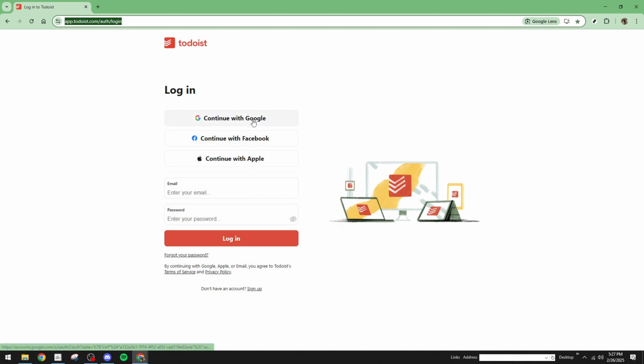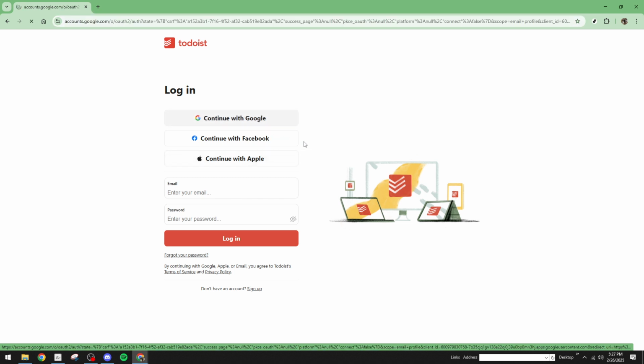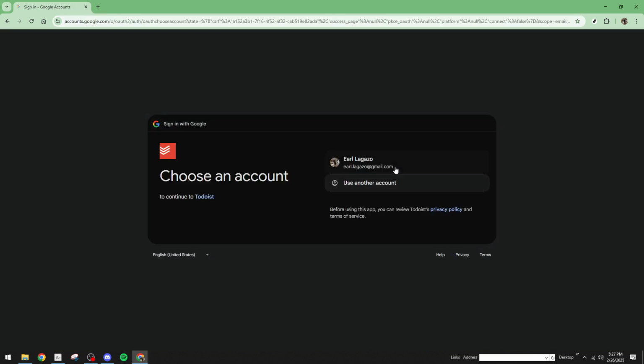Remember, it's important to keep your credentials safe, so consider using a password manager if you find it hard to keep track. Alternatively, if you prefer a quicker login method, you have the option to log in by clicking Continue with Google, Facebook, or Apple. This can save time and streamline the process, especially if you're already logged into one of those platforms.